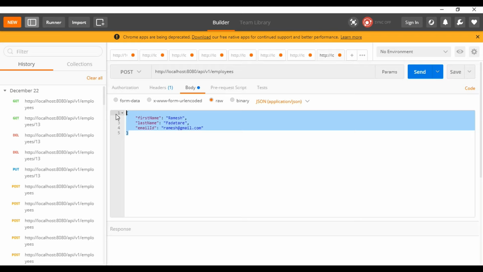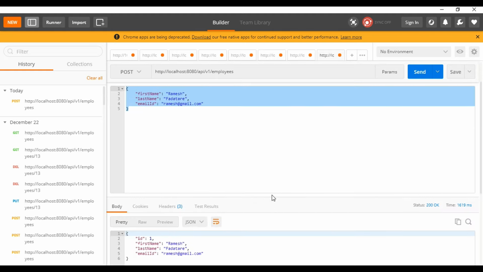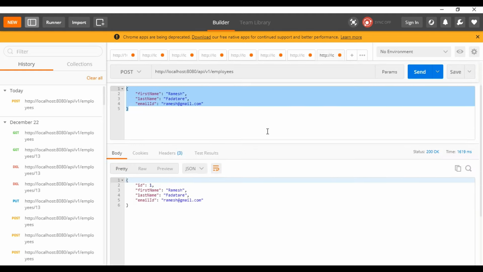So this is the simple JSON that we are going to send through the Postman HTTP client, and Spring Boot will handle this request and store this data in a MongoDB database. Just hit the send button. Yeah, here we go. So notice the response.